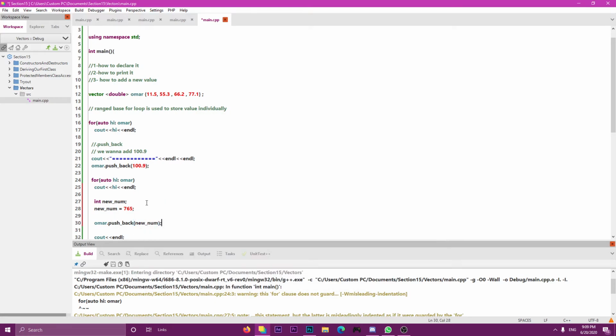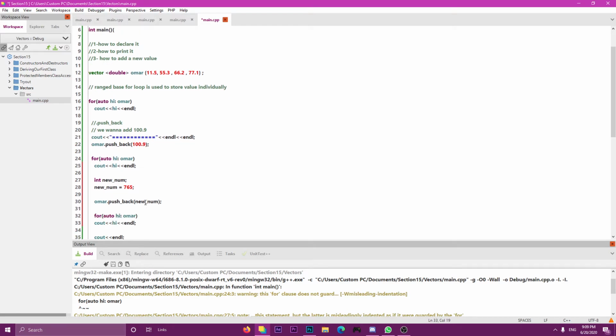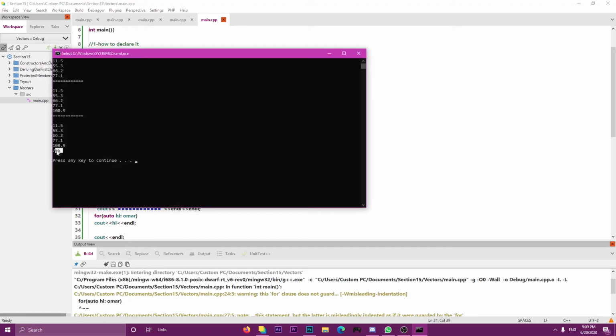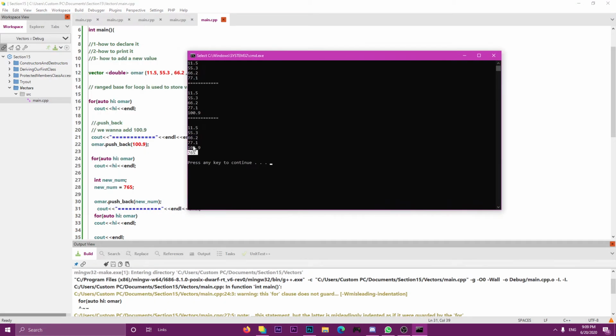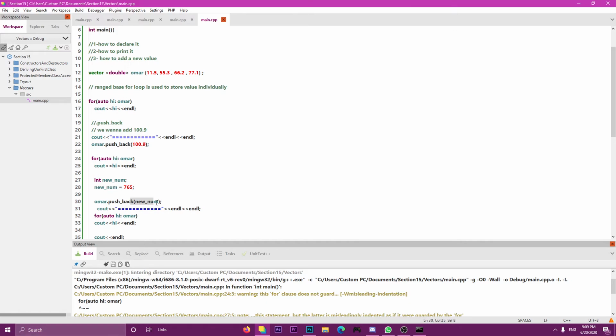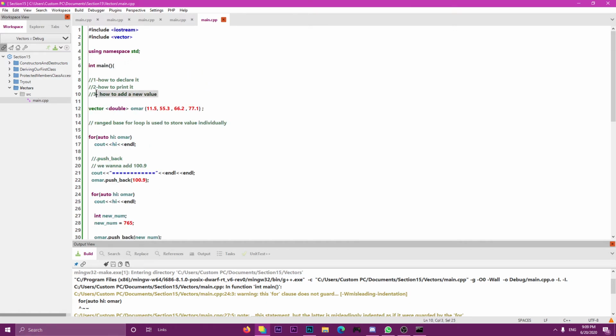And in that case, if you want to print it again, let's use the same space. Okay, if you want to print it again, we added a new value through a variable, not through an integer like this one. We added 100.9 by writing in a number, but this time we wrote a variable. We declared the variable, which is newNum, and then we added it in here through pushback. So these are the three main things that you should know about vectors.